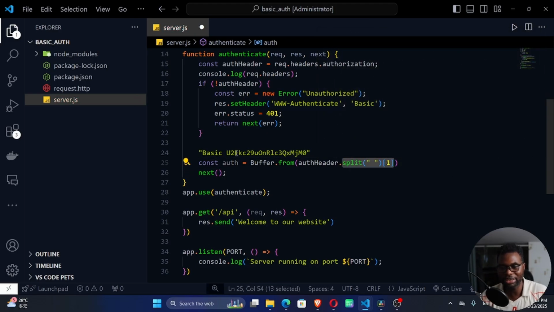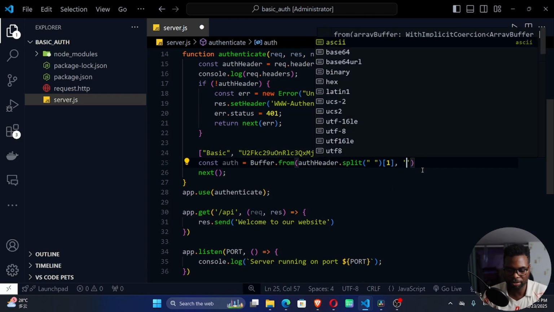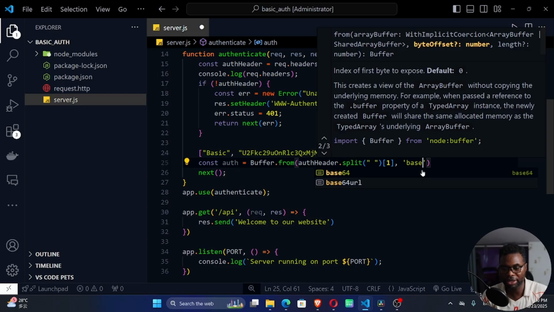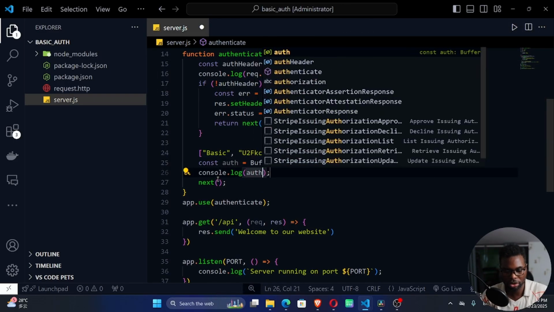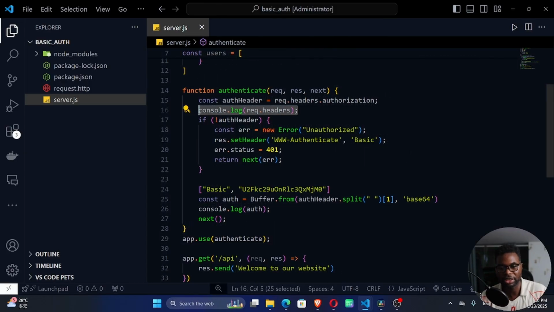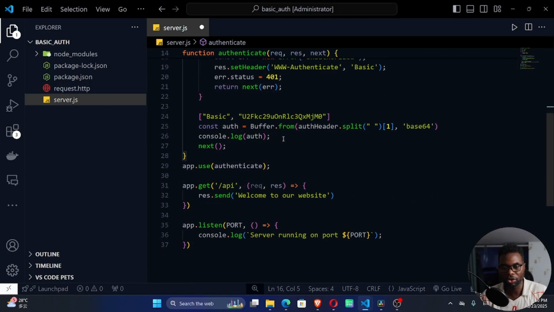What split does is turn this into an array with two values. I'm splitting this auth header and I'm getting these two values, and I want to access the second value. But with arrays, it's always zero index based. And then we also pass in quotation marks. We need to specify that this is base64. Let's log to the console what we're getting in this auth. I'm going to remove the header so that we don't have a lot of information logged to the console. I'm also going to comment this out.